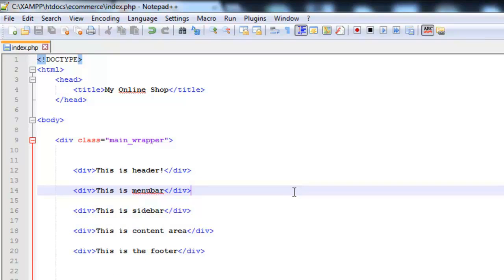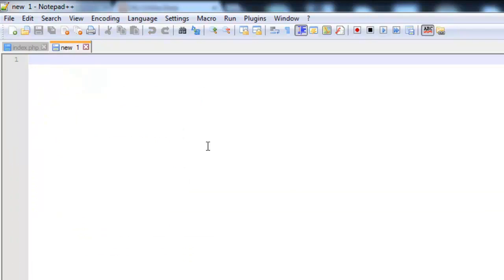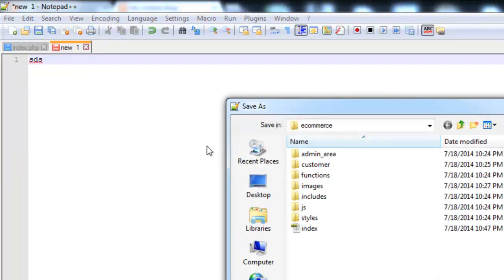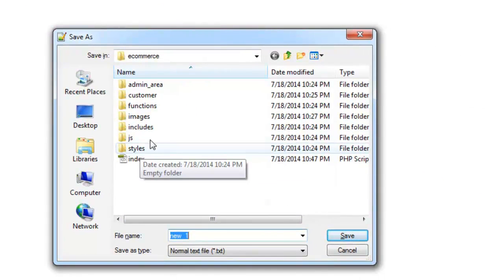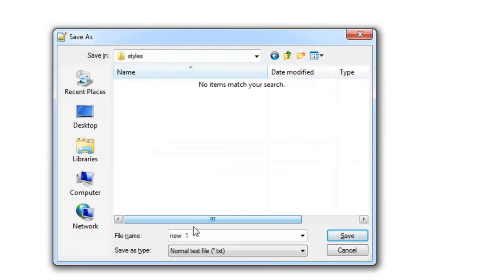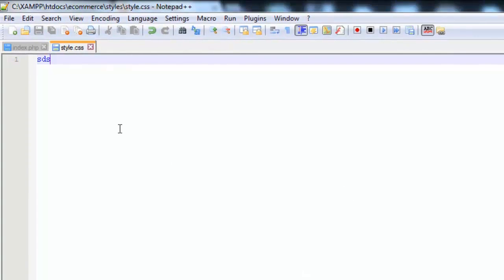So simply create a CSS file by using Ctrl N, write something, and after that save it by Ctrl S. You can see over here in the main folder e-commerce, we'll save this inside the styles folder. Its name will be style.css. Style.css, the CSS is the extension for this file. So we have created this, and it is empty now.